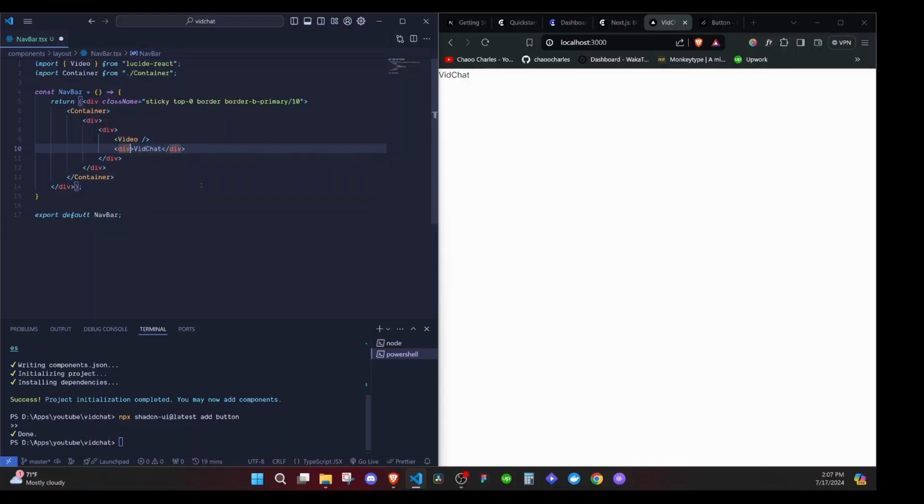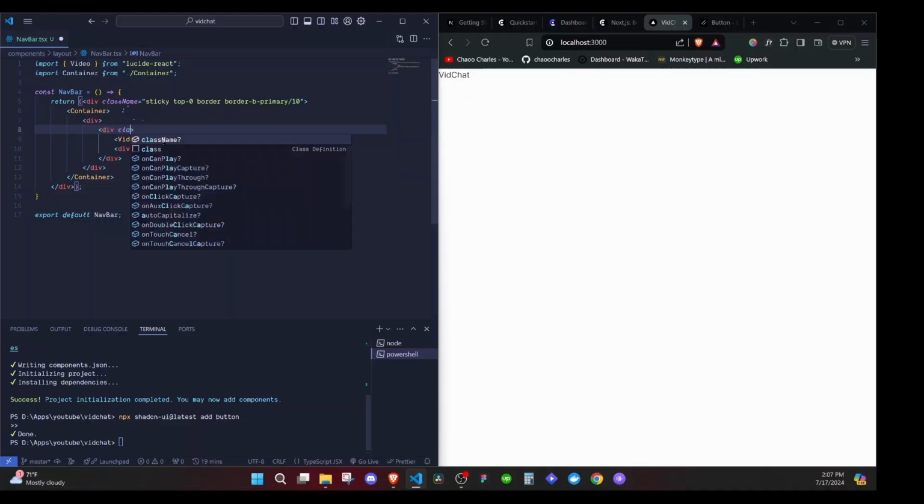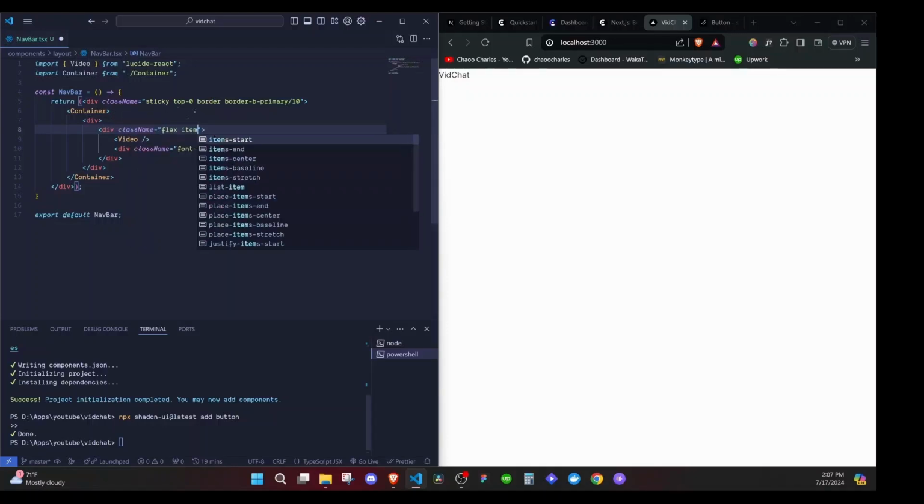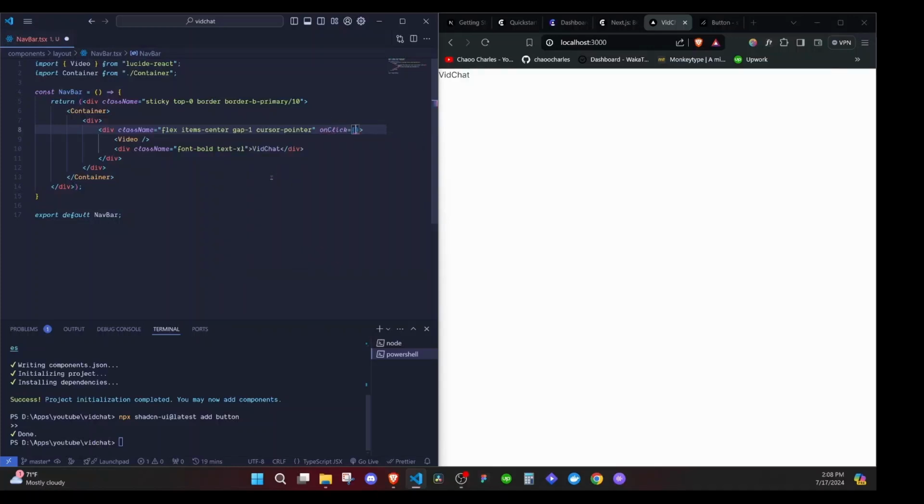I'll add a className. Let font be bold, and let text be XL. Then for this one we'll also have a className. We'll say flex, then items will be center, then let's have a small gap of 1, and let's have cursor as pointer. If we happen to click this logo which we are creating, we'll say onClick, and we will direct the user to the home page.